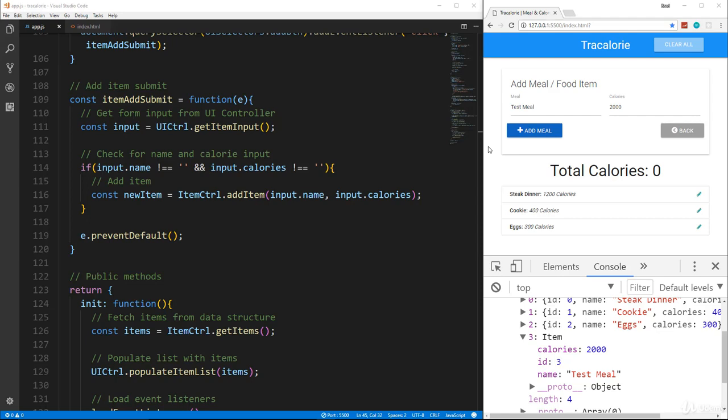Alright guys, so hopefully you're still with me. In the last video we made it so that we could submit the form and we added the meal item and the calories to the data structure. It also created an ID and we could see that down in the console when we called that log data method.